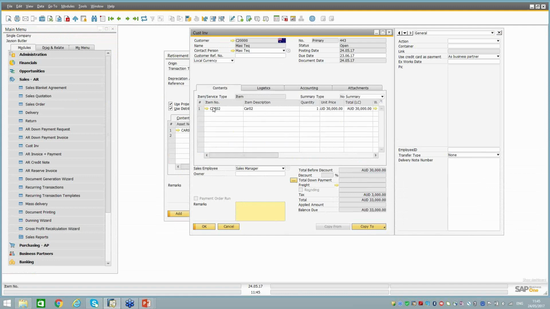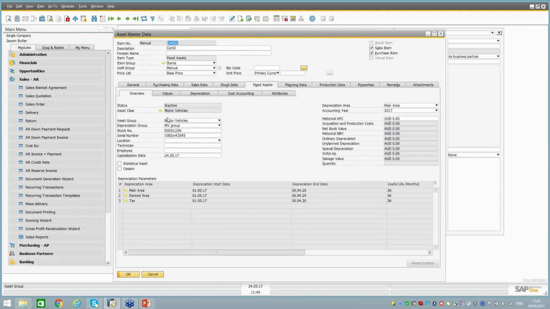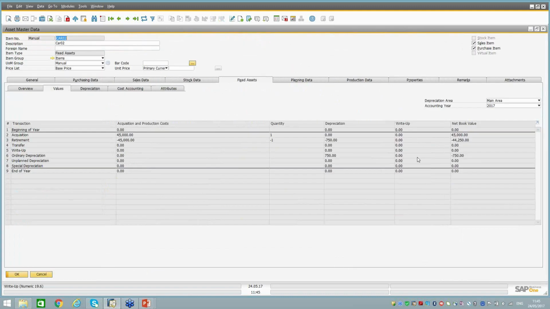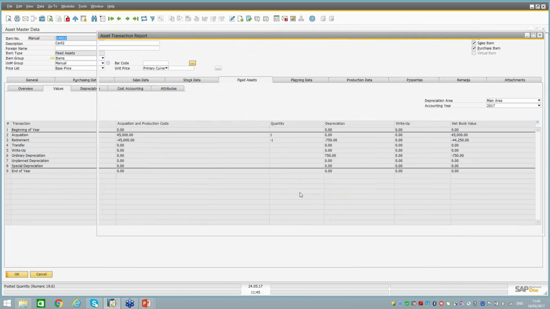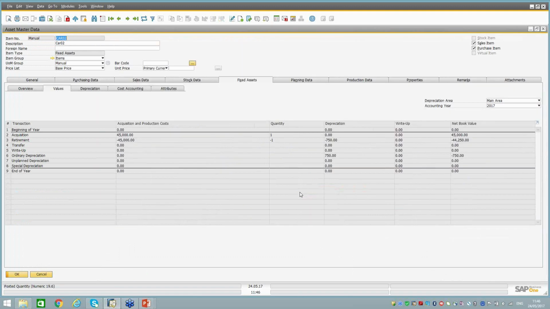If I come back to the asset now and look at it, I can also see that it's now inactive because we've retired it. And if I go into the values tab, I can see what's happened on that transaction. You can also do a right click on any asset master and look at the asset transaction report that shows you all the things that have happened against that asset.